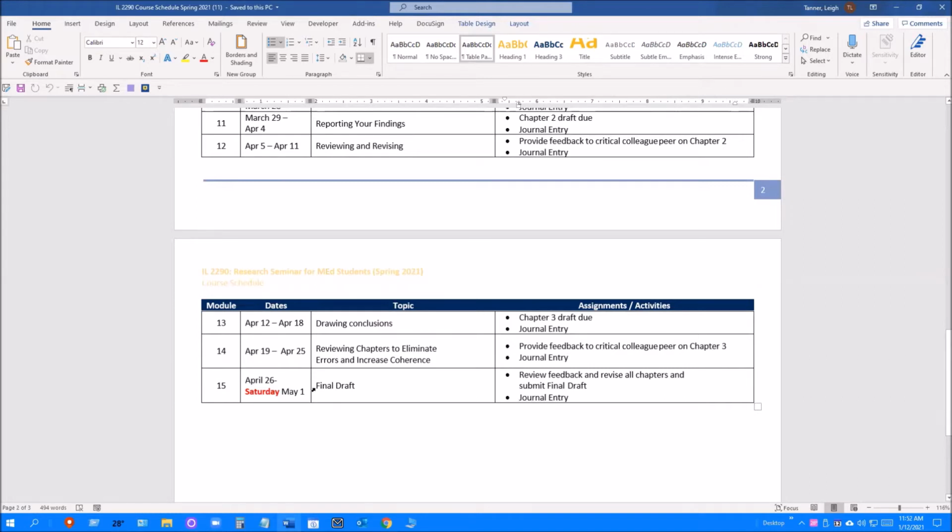So your final draft will not be due on Sunday, May 2nd, like all your other documents. It will be due Saturday, May 1st. It's the only one that's not due on a Sunday, so just keep that in mind. That's why I put it in red so you'd kind of remember it.